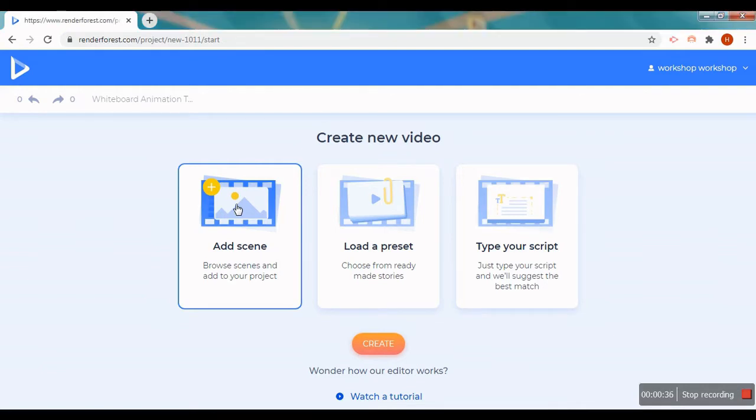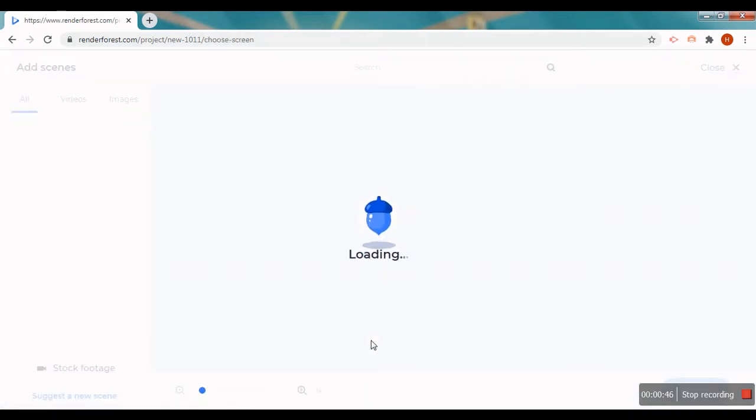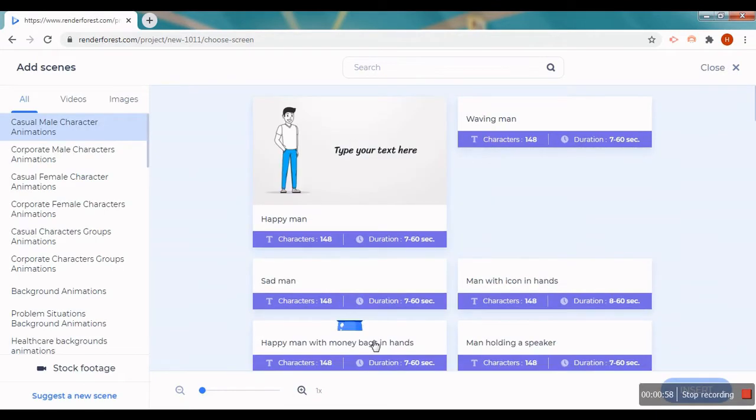Click on add scenes. The processing here takes a bit of time, so we need to be patient for the same. Click on create. So now the various scenes that are available in Render Forest, they will be loaded. Once the processing is over, we'll have different options with us. There are different characters which are available. You can choose a male character or female character.